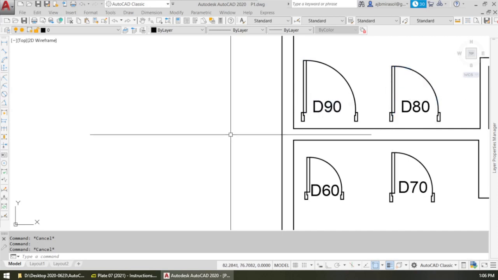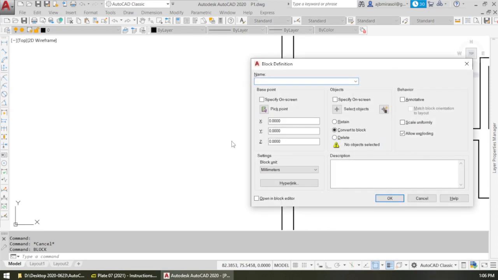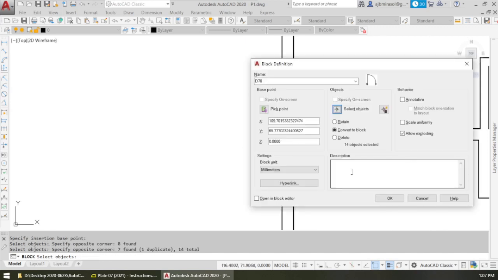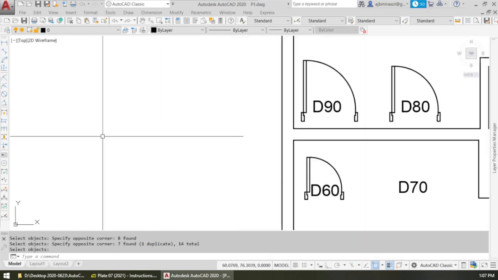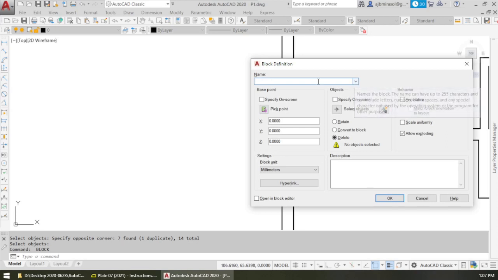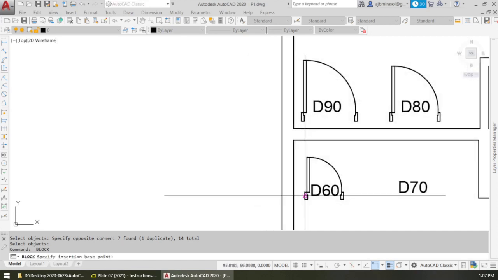Okay, next block. D70, pick point here. Select objects, unitless. This time we'll delete it. Delete. Okay, so okay. Now it's gone. Okay. Another one, door 60. Specify point. Select object.